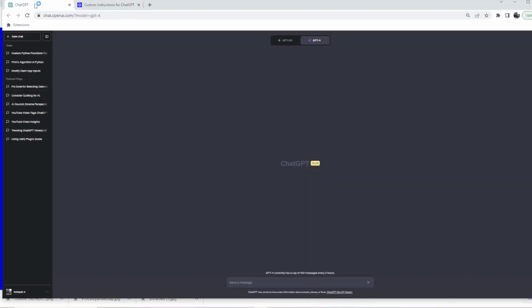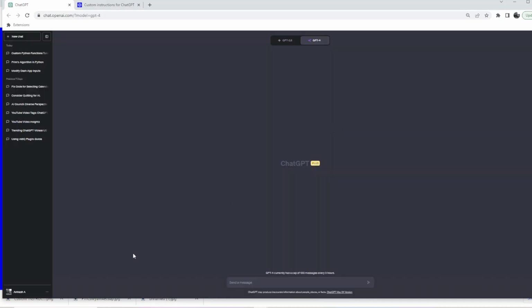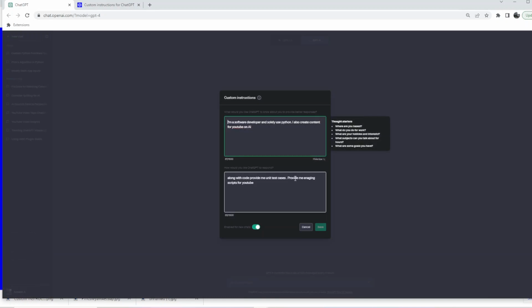So I'll show you how to enable this one. Let's go to settings. Go to beta features. In beta features, you enable custom instructions, and after you do that, click on the triple dots. You have custom instructions. So I mentioned I'm a software developer and solely use Python, and also I mentioned along with code provide me unit test cases.